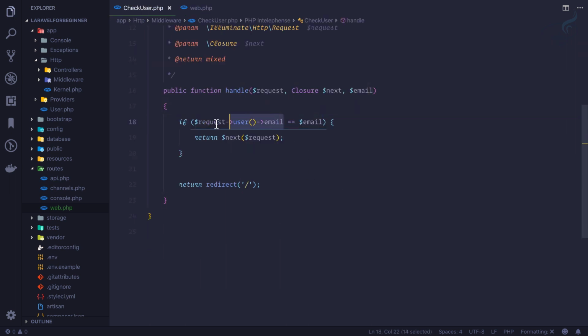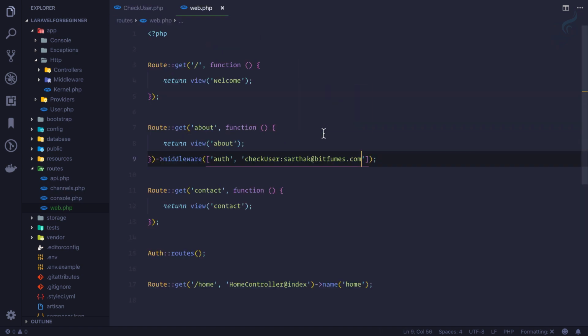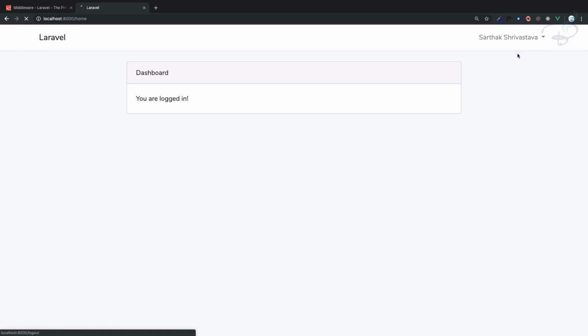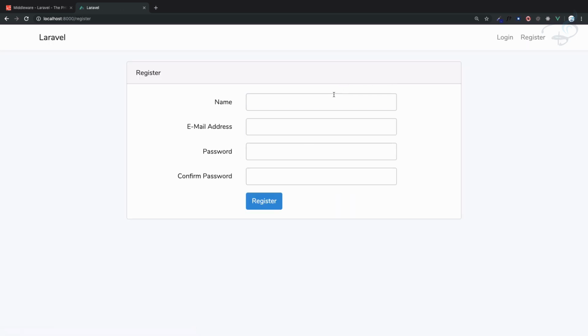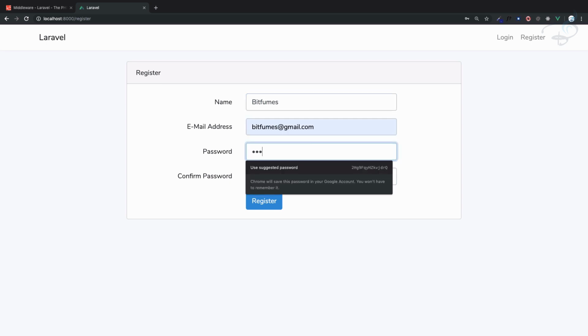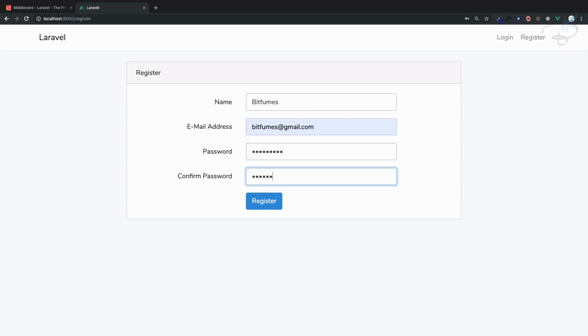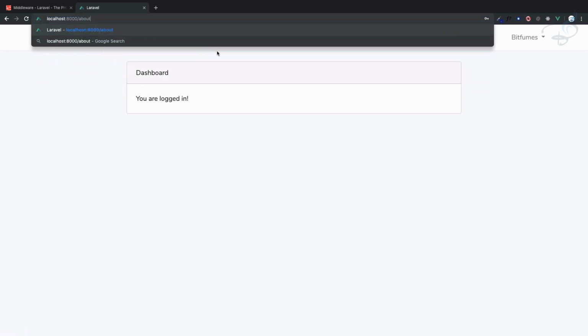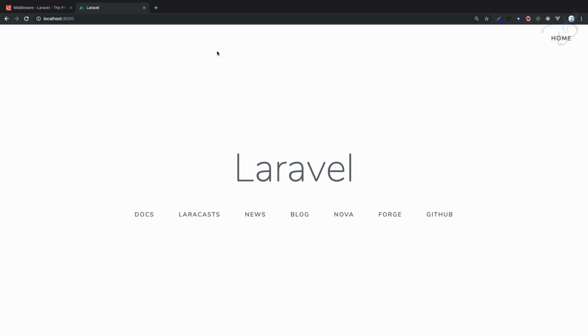So remove this. And if I say the logged in user has to be the passed email, whatever email we have passed here, and I refresh this page, yes, I can easily access this about page. But let's log out and register with another user. So I will say Bitfumes here, then bitfumes@gmail.com, and a password, and try to access the about page. No, I can't access that page. Yeah, I am redirected back to the base URL.